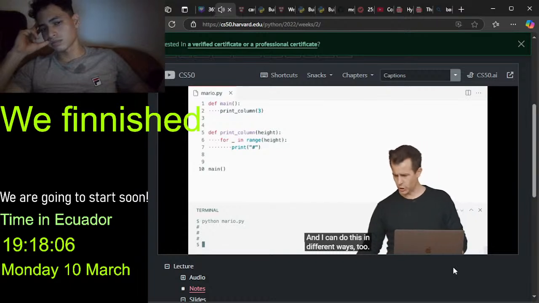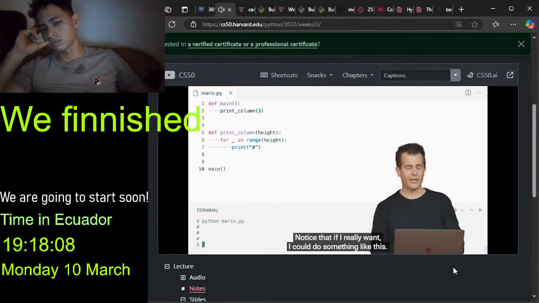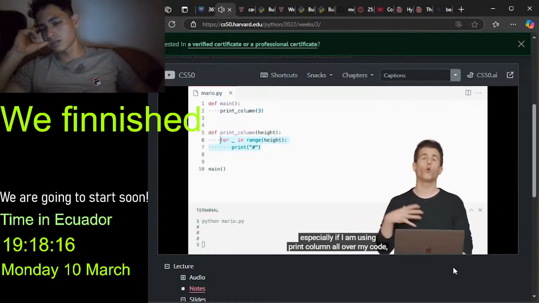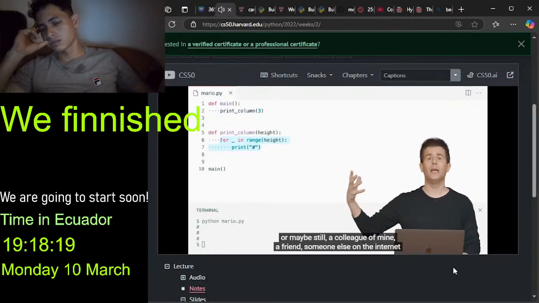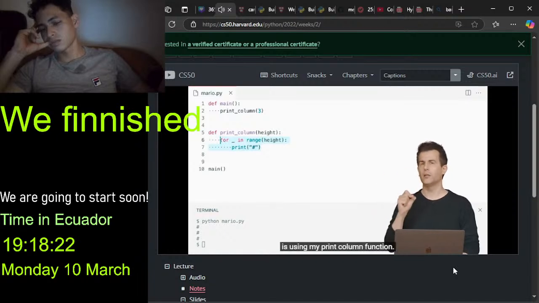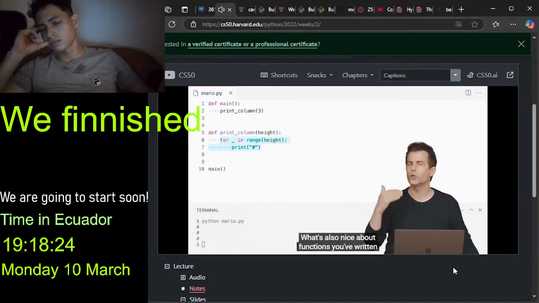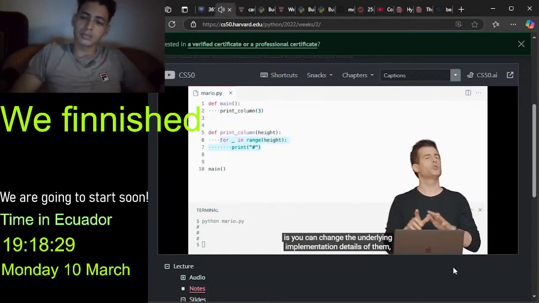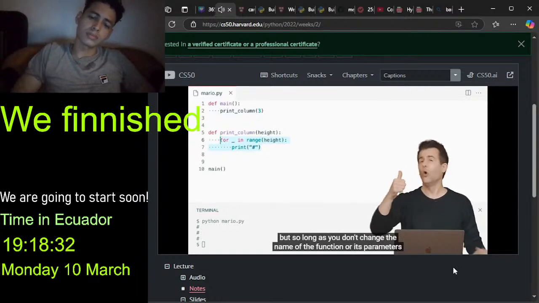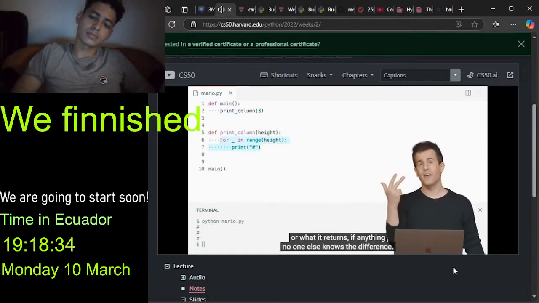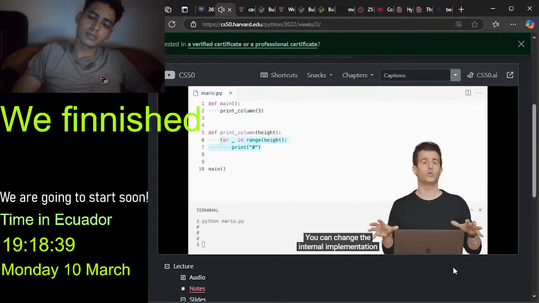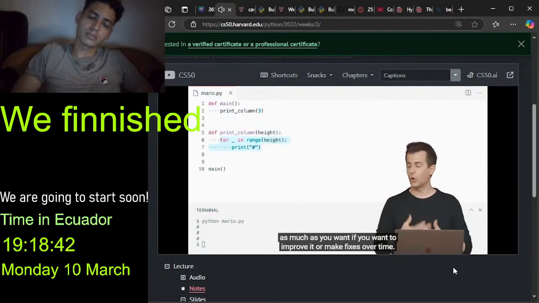And I can do this in different ways too. Notice that if I really want, I could re-implement now print column in different ways, especially if I'm using print column all over my code, or maybe still a colleague of mine, a friend, someone else on the internet is using my print column function. What's also nice about functions you've written is you can change the underlying implementation details of them, but so long as you don't change the name of the function or its parameters or what it returns, if anything, no one else knows the difference. You can change the internal implementation as much as you want if you want to improve it or make fixes over time.